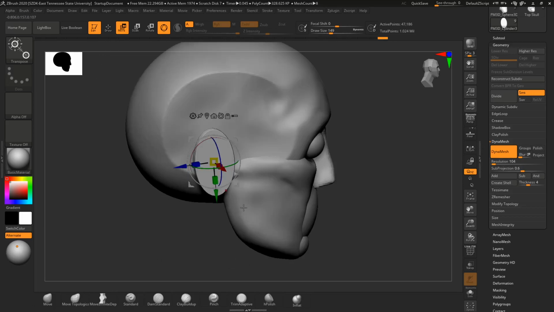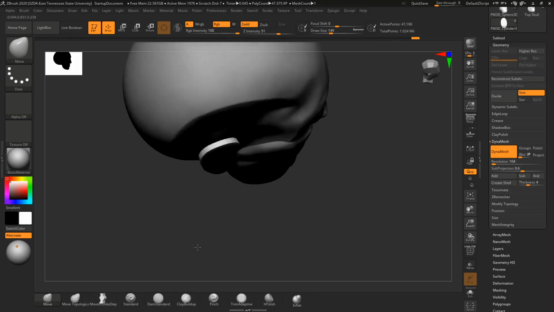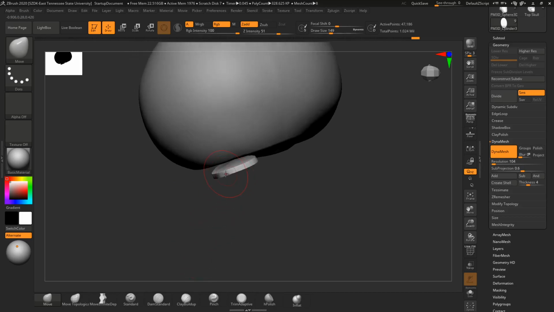For now, I'm gonna move now. When you move, basically you need to look at the reference a little bit, how the shape looks, so that you can start to roughly sculpt. There we go. It looked like this. We are really familiar with ears anyway, so that might not be too difficult.